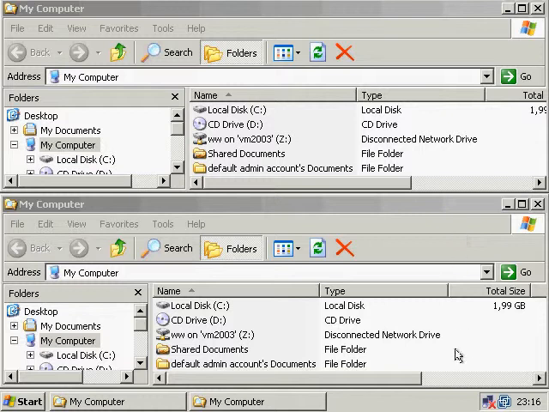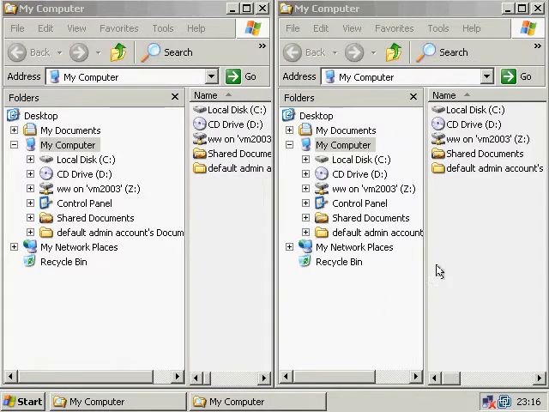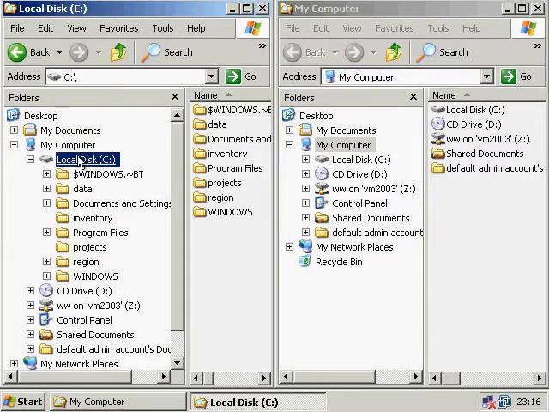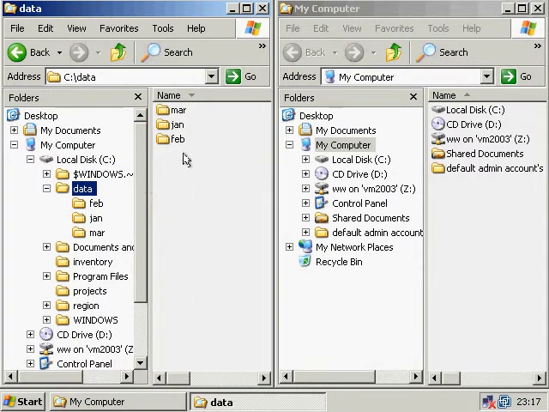Well, that's pretty interesting. It may not be how I prefer to work, though, so I can right-click and say vertically. That makes a little more sense to me. On the left-hand side, I will look at my data folder. I will adjust the window a little bit so that I can see what the heck is in January.